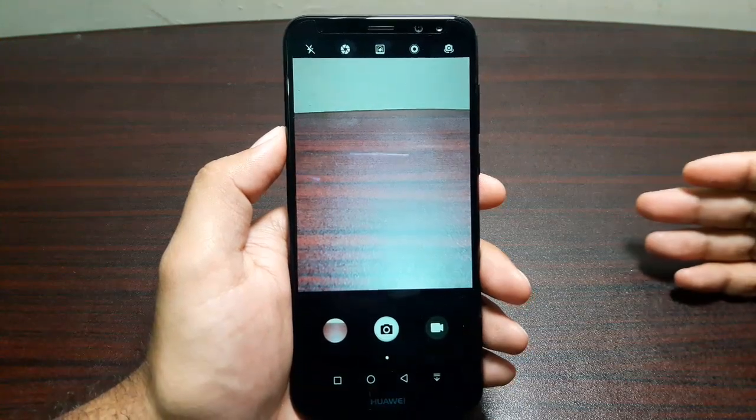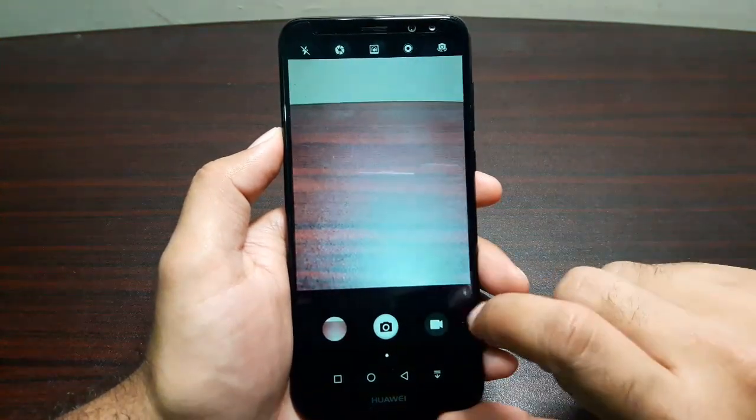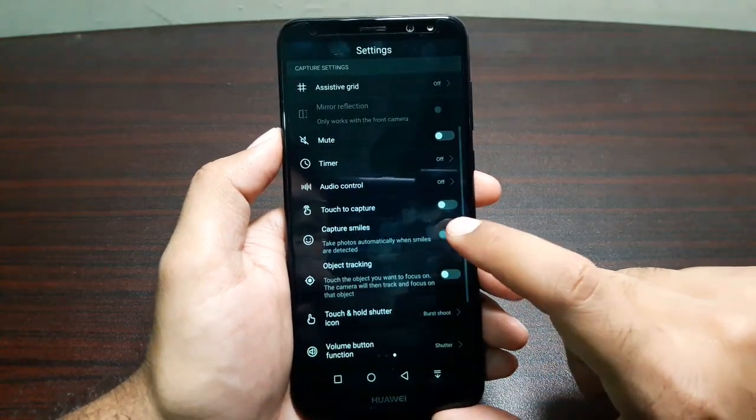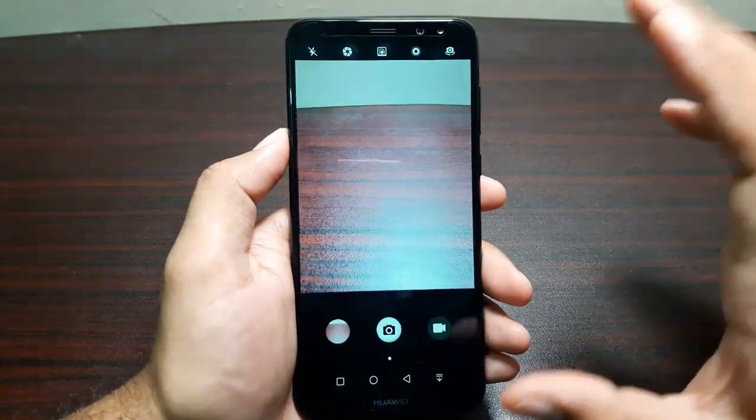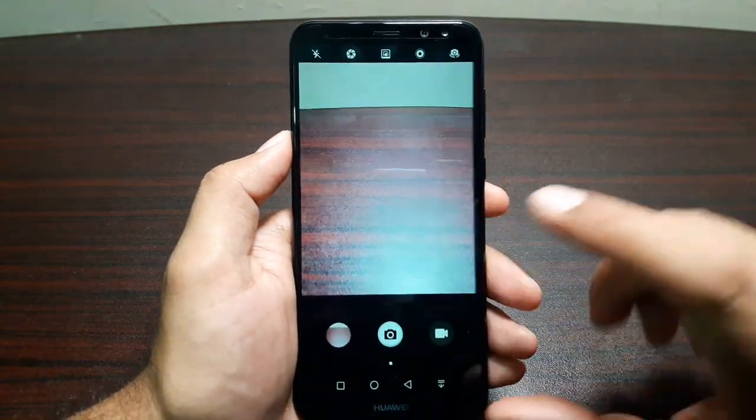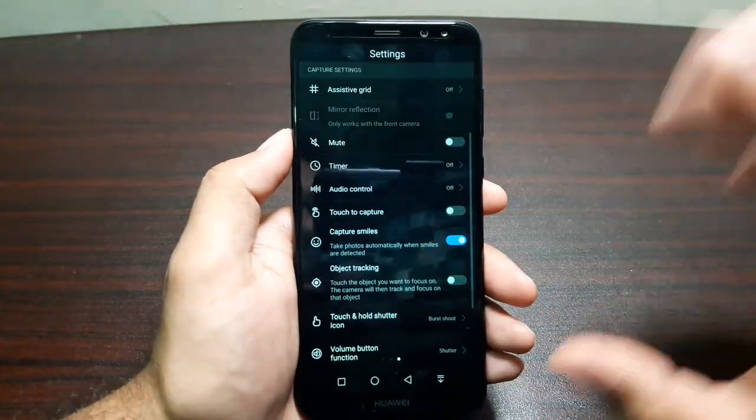Now there is also a capture smile feature. So if we slide from the right, we get this feature, capture smiles. Turn it on and it will detect the people smiling and take the photo automatically. So it's a great feature to take the perfect photo at the perfect moment.